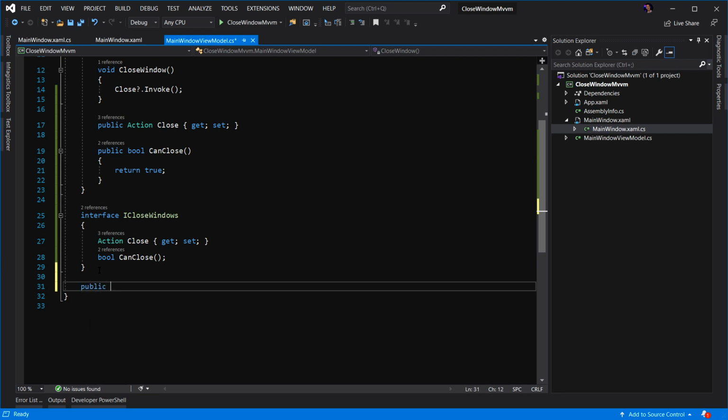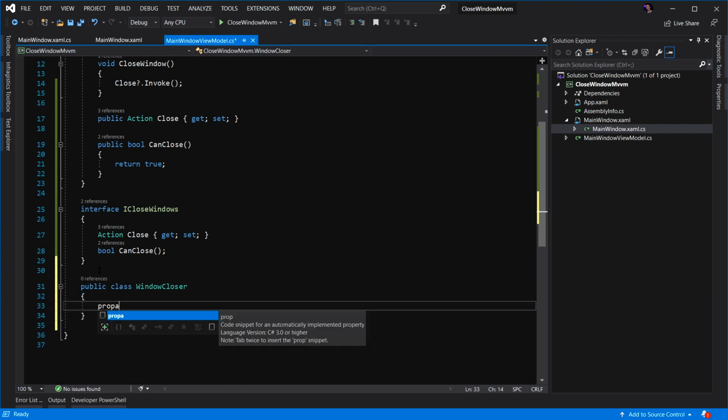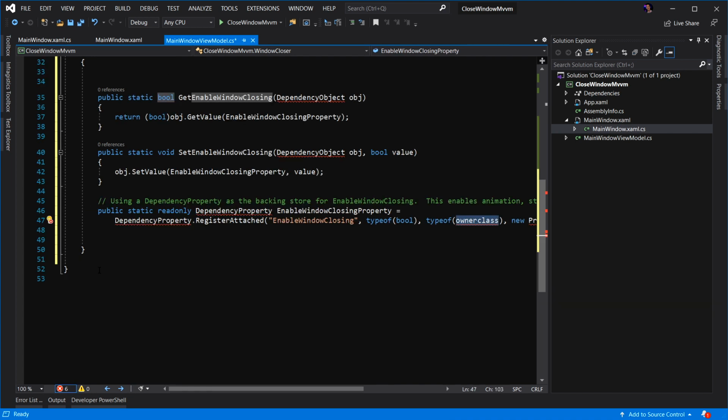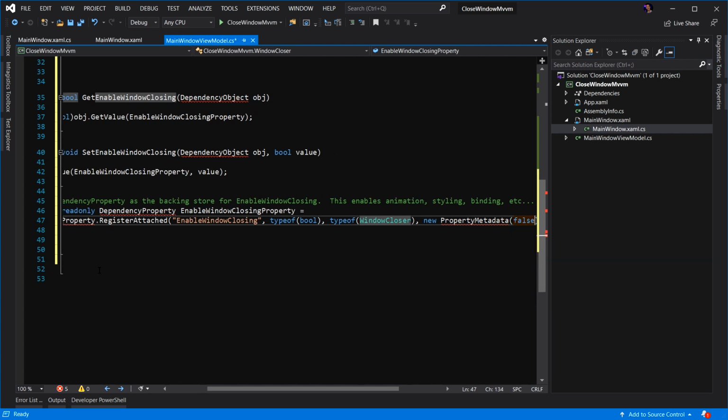In this case, I'm going to create a new public class. We'll call it WindowCloser. And in this class, we're going to create our attached property. To do this, we'll use the propa code snippet, which creates an attached property. This will be a Boolean. The name of this property will be EnableWindowClosing. And the owner of this class is going to be our WindowCloser class. And the default value for the property metadata will make false.